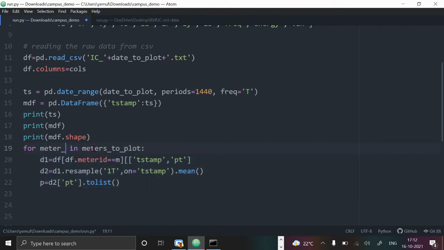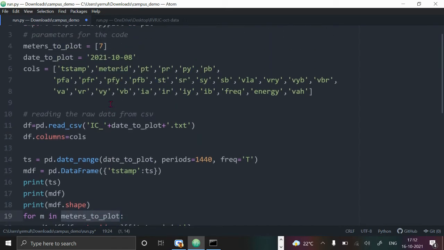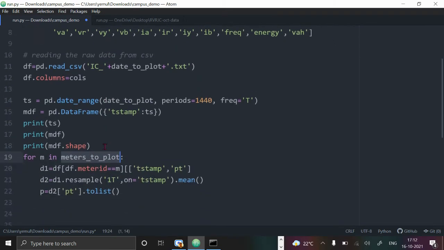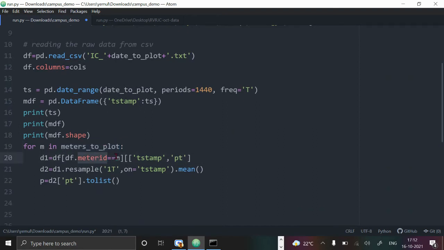For simplicity, I will say for M in meters to plot. Our meters to plot is only 7, so it will take 7 now. So meter ID equal to 7. That means it will filter out all those rows from the raw data, and then it will take the parameters. I don't want all these parameters. I want the entire columns, all columns. Now, for resampling I need, so just say undo.